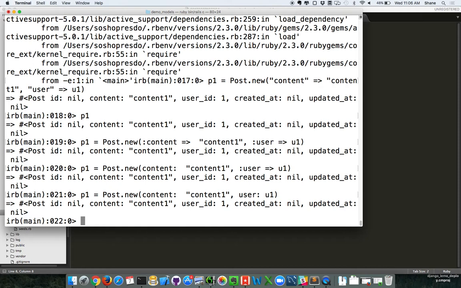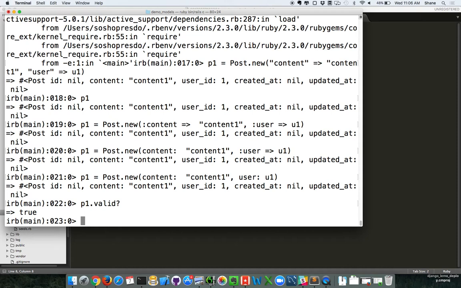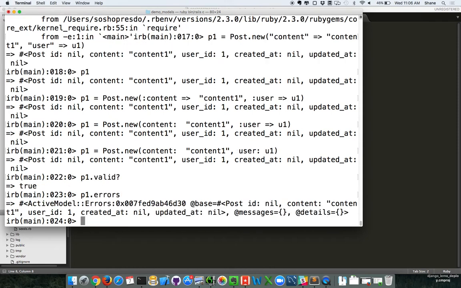Okay, so this is the new post. I have the post object, right? If my post was not valid for some reason, I can do p1.valid? Okay, this will say false. So if you had some validations in place, then this would say false, and you can actually do p1.errors, and it would tell you a list of all your errors. Now there's no errors here, so nothing shows up, but otherwise something would show up under messages. What would cause it to be invalid? If I had like a validation requirement, like first name must be present, and it was nil or something like that.